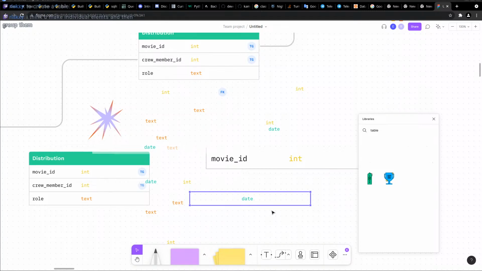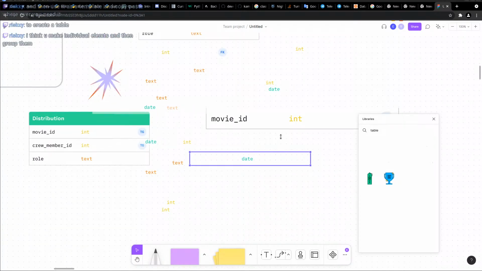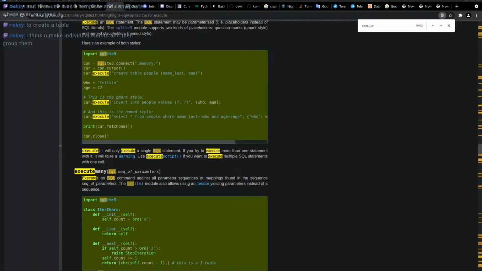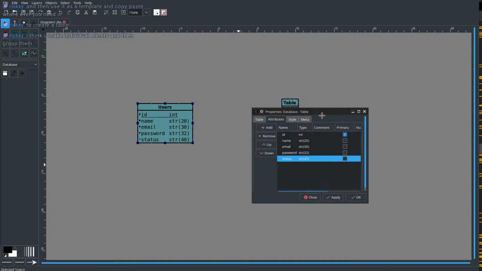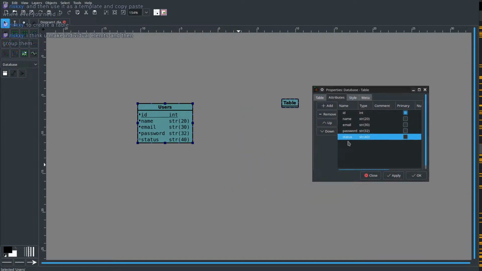I think you make individual elements and group them. Yeah, that sounds way too painful to be useful. You can basically spend the whole day messing around with components that way, and then use it as a template to copy paste wherever you need it. Oh, that's disgusting. Okay, let's close this. So let's use Dia, which is simple and to the point, doesn't have all the fancy cloud features and collaboration, but it does the job.